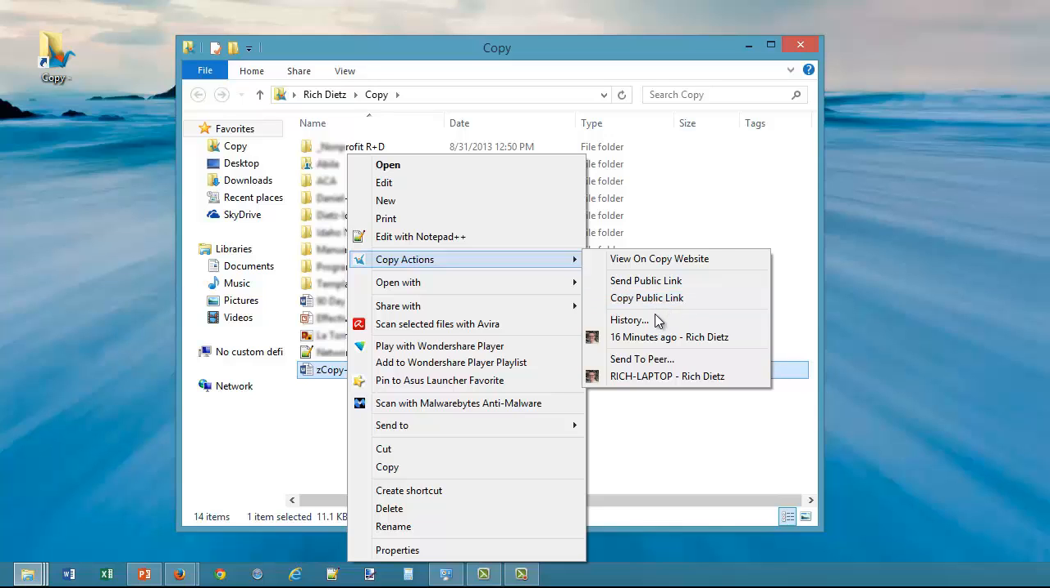We also get a nice history of the file here, and we can also send it to peers, which is other folks that have Copy accounts, and so that's where we can get that shared reduction in our overall quota there. So that is the folder online or on your computer that you can use. Next, we're going to go look at the online version of copy.com.